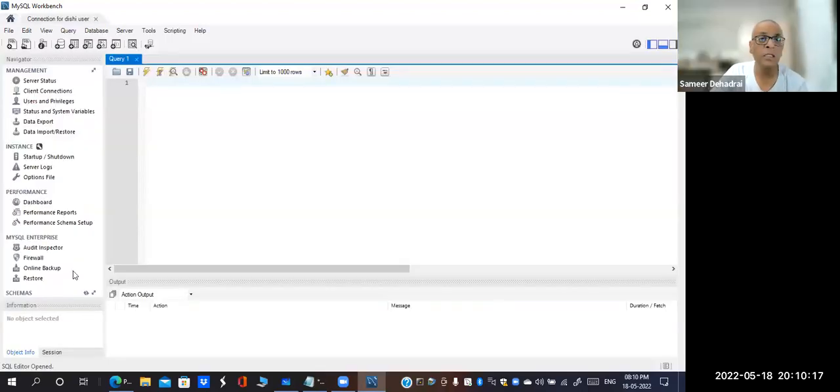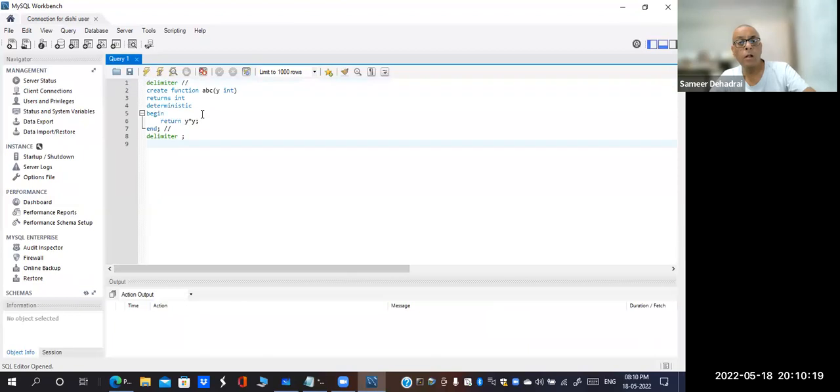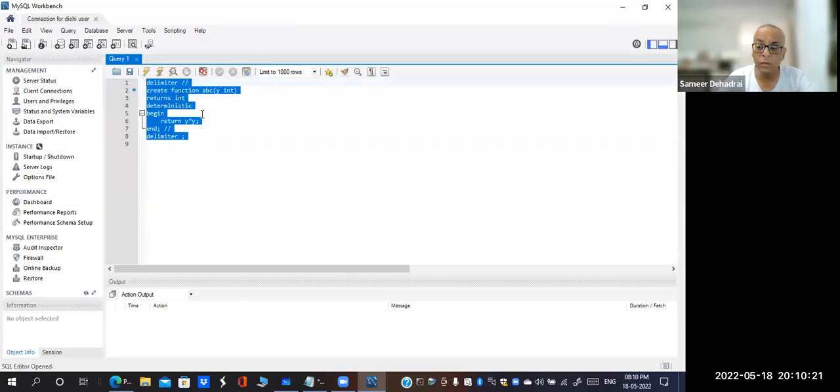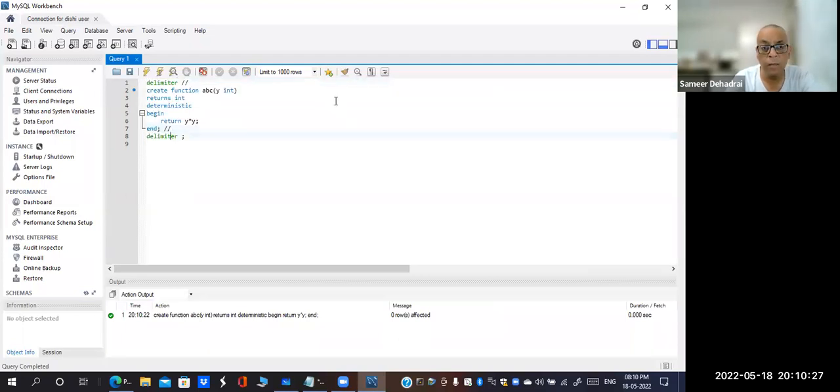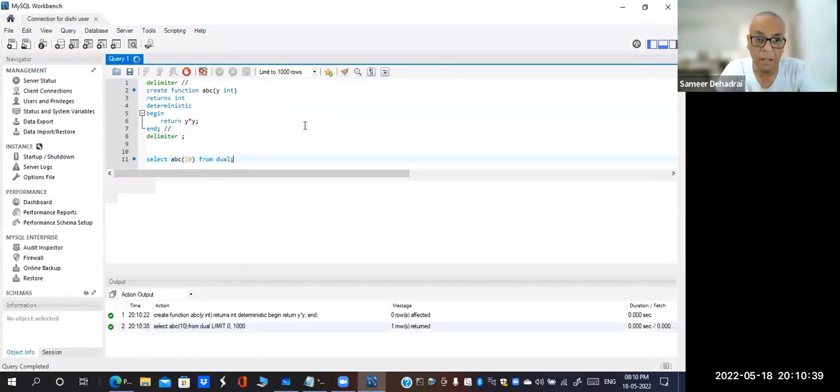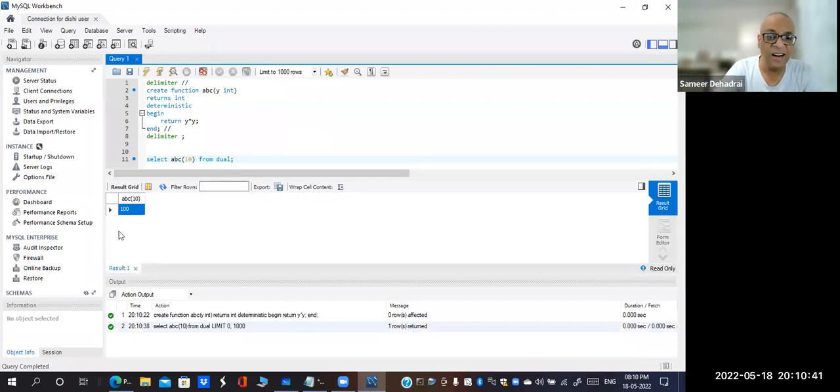So I've logged in as the user. First, I'll create my function. Function is created. Now I can call this function in my select statement. I will select ABC of 10 from dual. See the output. It returns 100. So I can call it in a select statement.